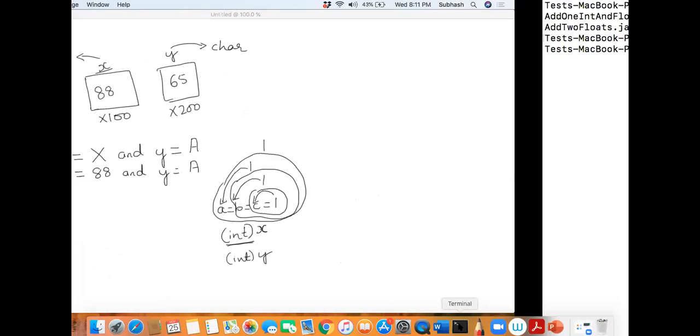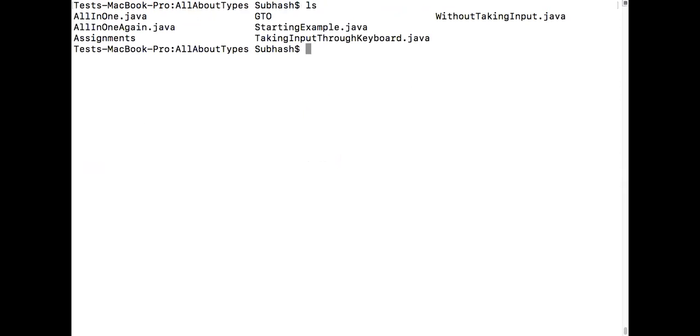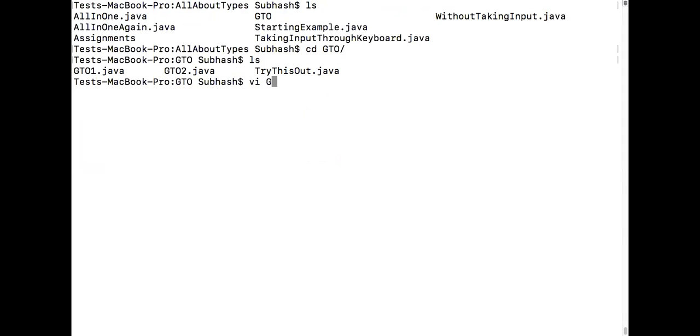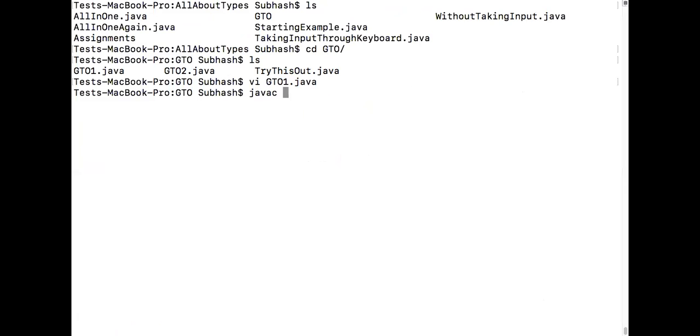Let me see if I have that program so that I can show that to you. What is the program all about? cd gto, vi gto1.java. Is this the same program, guys? So shall I compile this code? I'll say javac gto1.java. I compiled that. Now let me run that code, java gto1.